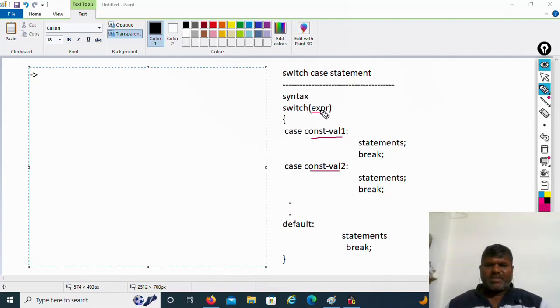If the expression value matches the case value, control directly jumps to that particular case and executes the statements of that case. And if no case value is matched, the statements of default will be executed. So it is similar to the else if statement. That is, whatever we used to do with comparison operators in else if, the same can be executed with the switch case statement.